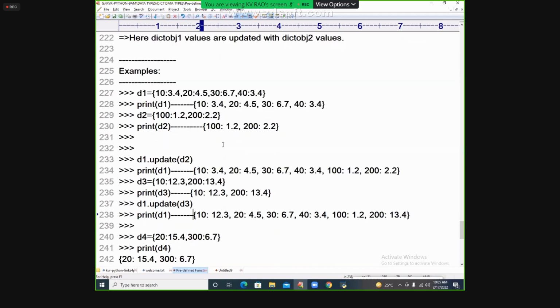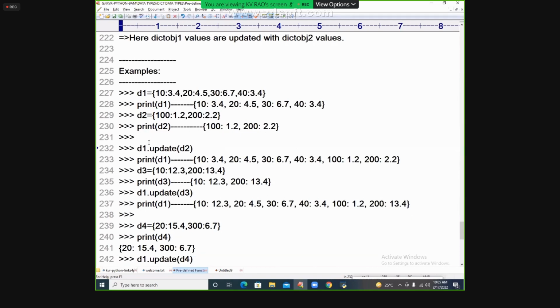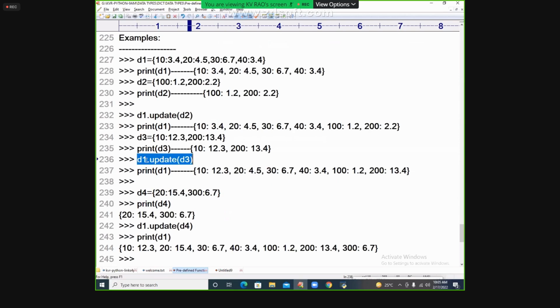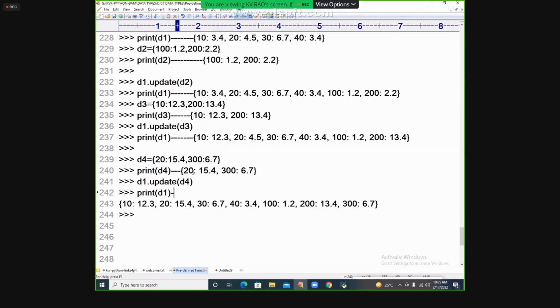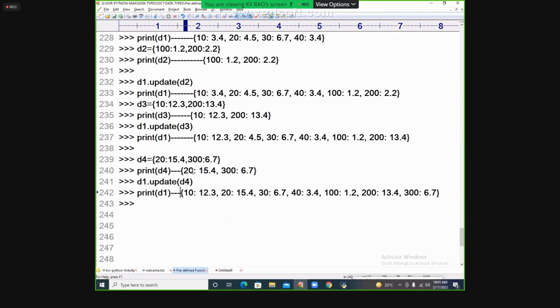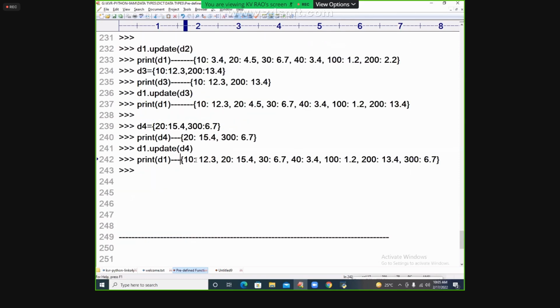Now see the different examples. Purely new elements are there. So D2 has purely new values, purely old values updating the existing values, and new values along with old values. Everything is given here, and by updating these values we got this result. I hope everything is available here.